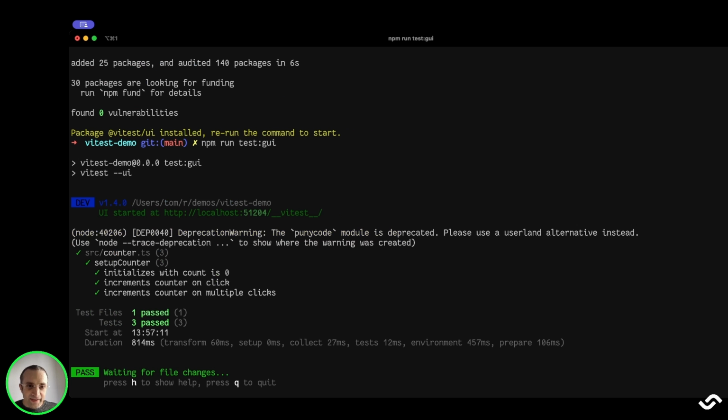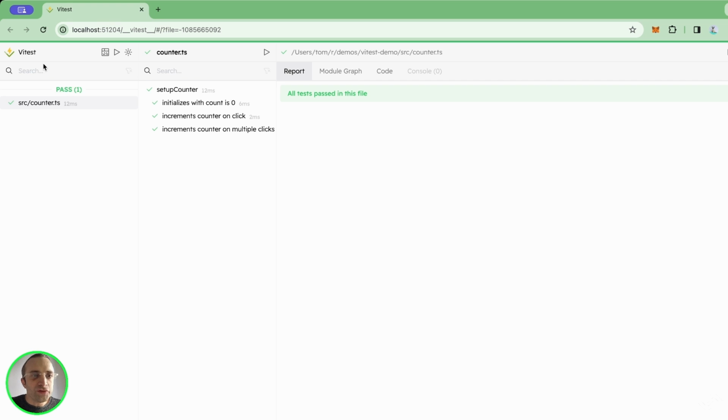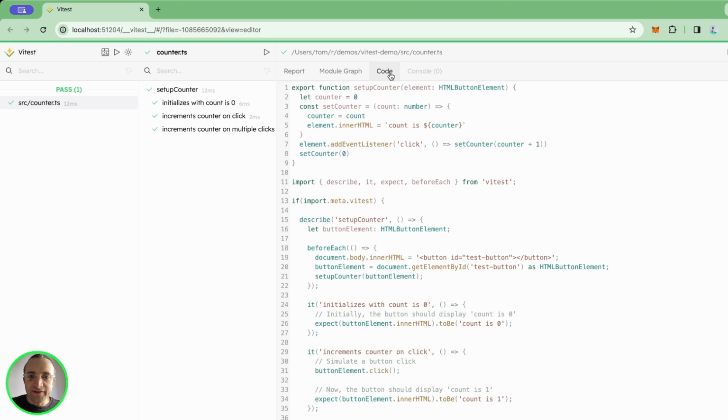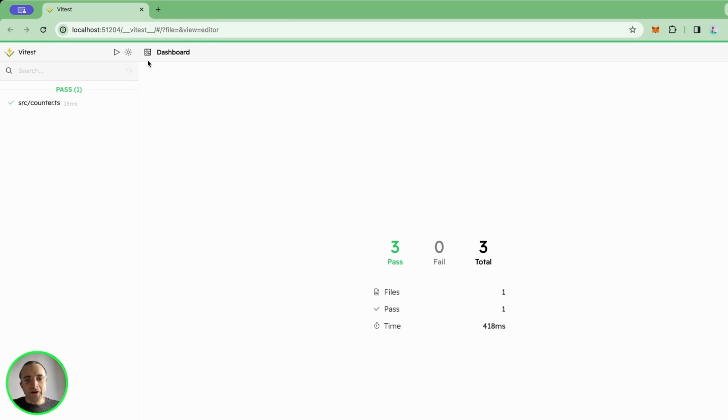Let's run it again, and this time it's going to run in watch mode and it's going to open a browser. Here's the browser. It shows us the files, the tests, and what tests have failed and passed. We get module graphs, we can see the test code, we can rerun the test from here, or get a summary of all our tests.